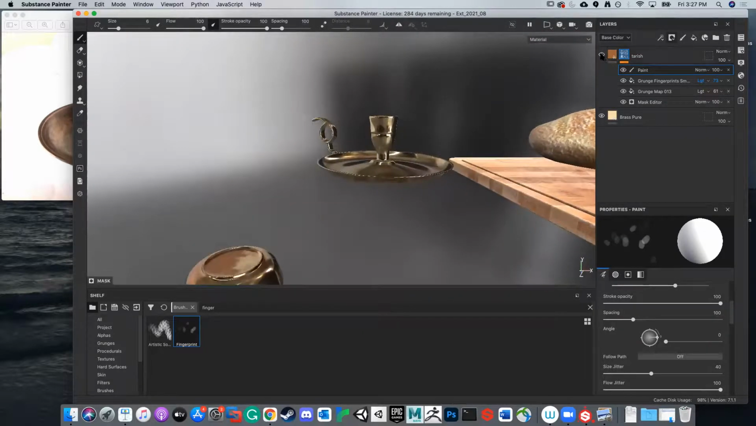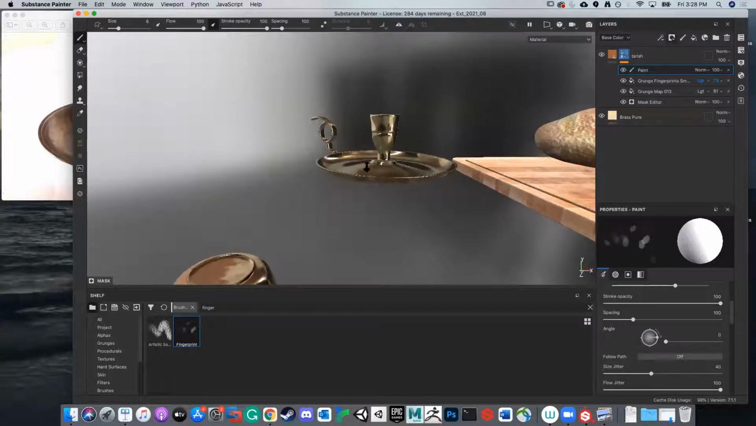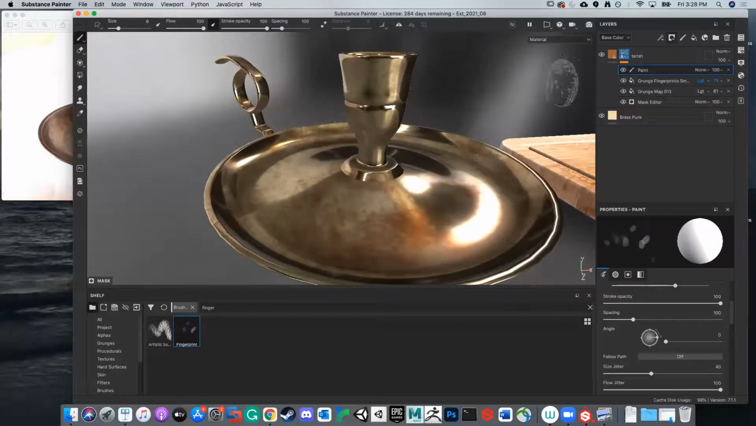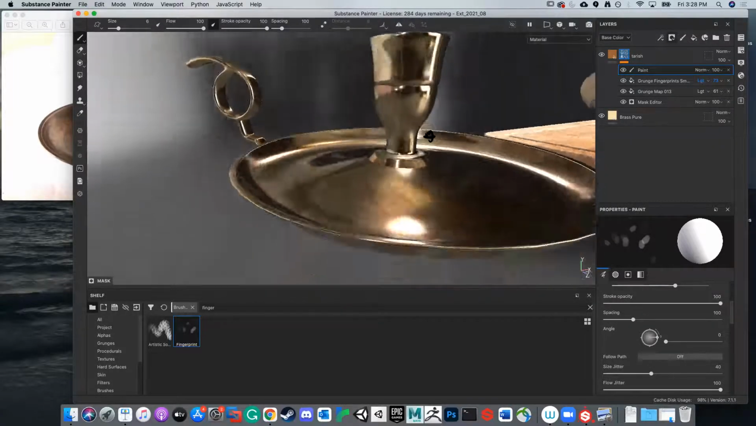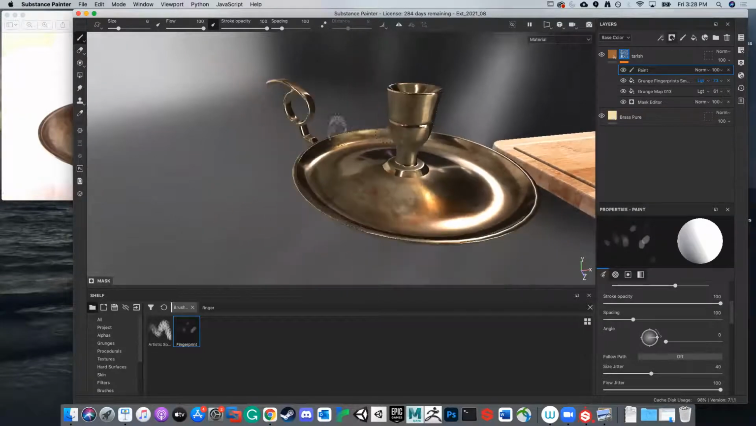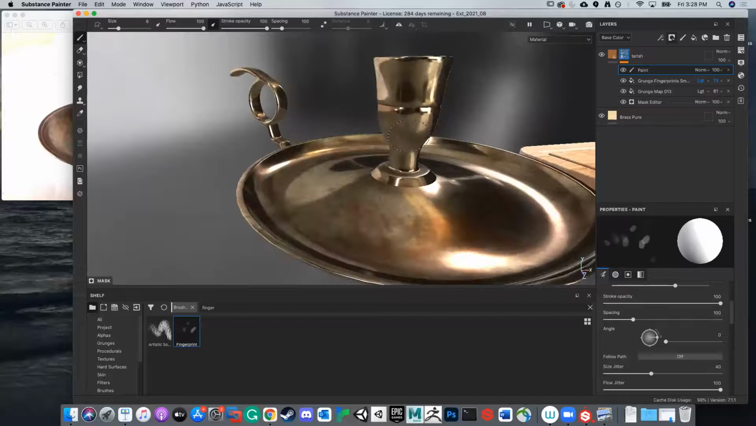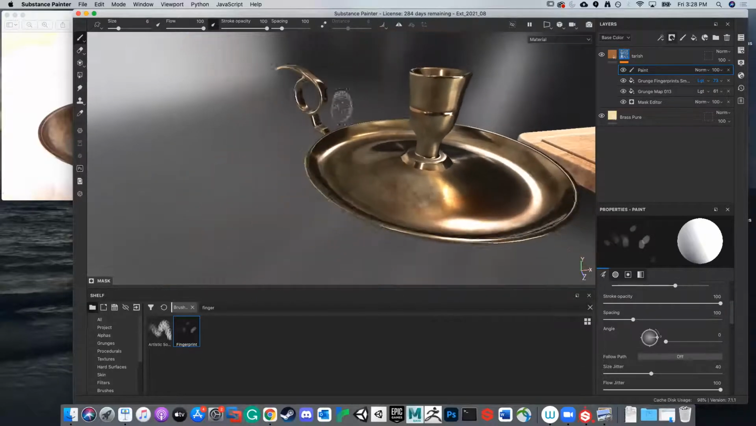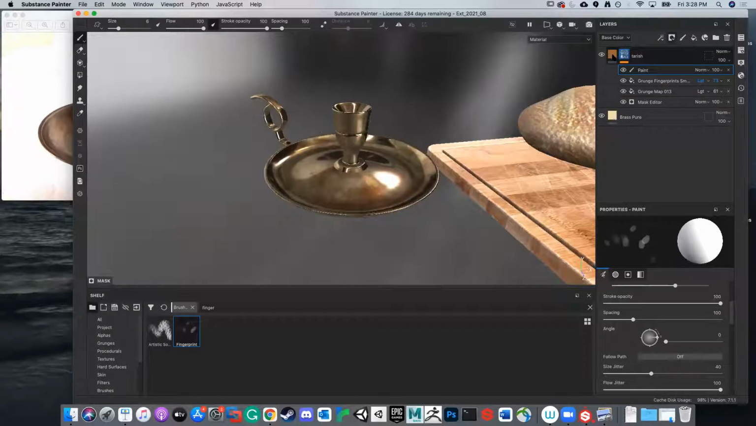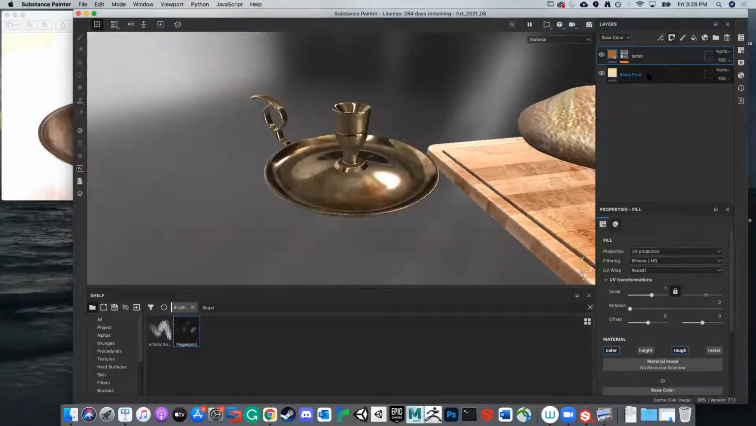So I'd say we're getting a lot of mileage out of that tarnish layer, wouldn't you guys? Pretty big difference. We may not be able to clearly see and identify the fingerprints, but we do know that they're there and they are making a difference. A lot of this texture work is supposed to be subtle. So that's pretty good. So we've got our tarnish and our fingerprints.